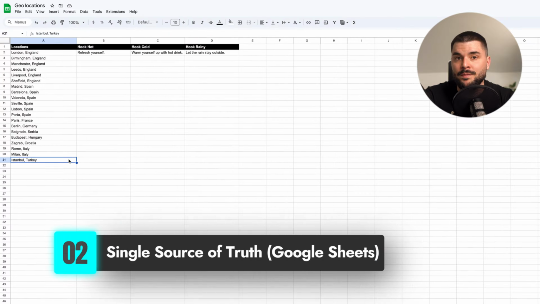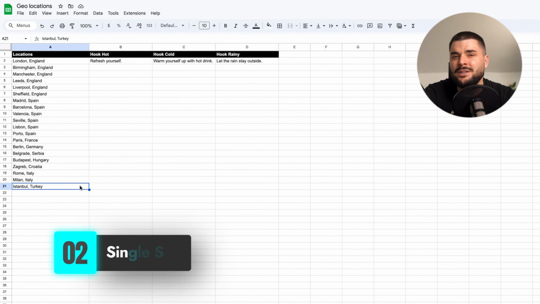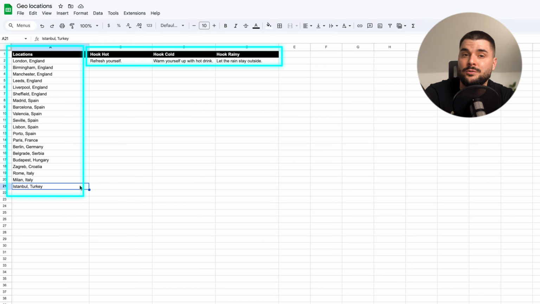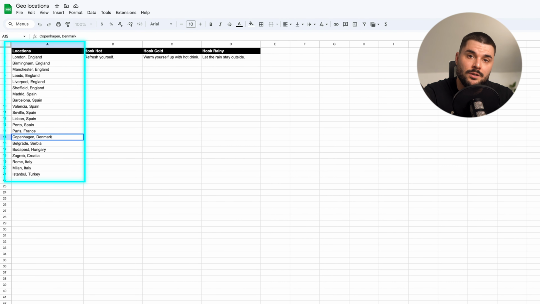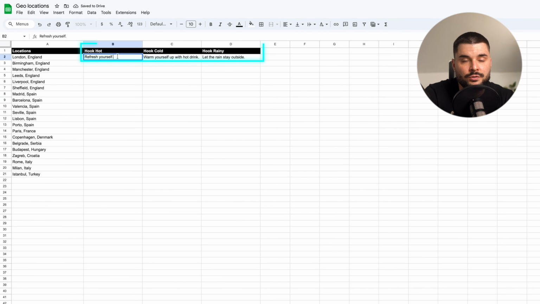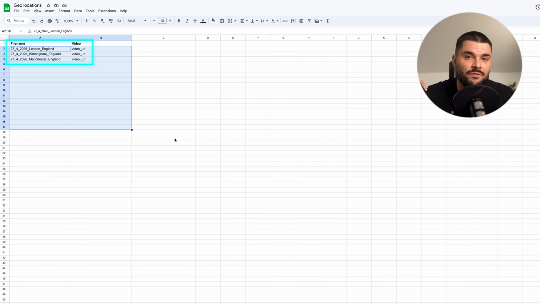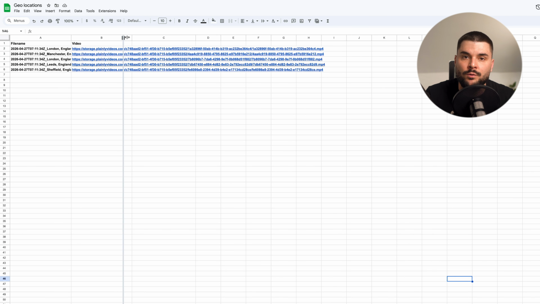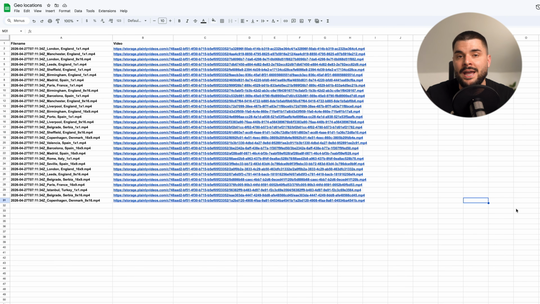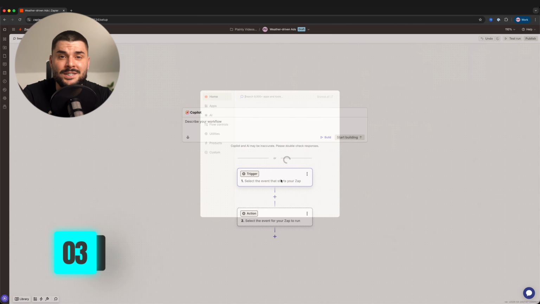Next, the spreadsheet. I want to say this is optional and you could hard code locations and hooks directly into Zapier. But as a fellow creative, I know how we like to keep things organized and in one place. So, one sheet contains locations, city and country, and 3 hook variations: hot, cold and rainy. If you want to change a location or update the hooks tomorrow, you can do it right here. The second sheet stores your renders, file name, which can include the date and location, and the video URL. Every day at 9:05 you come here, download your video ads, and run the campaign. Alright, now let's jump into Zapier.